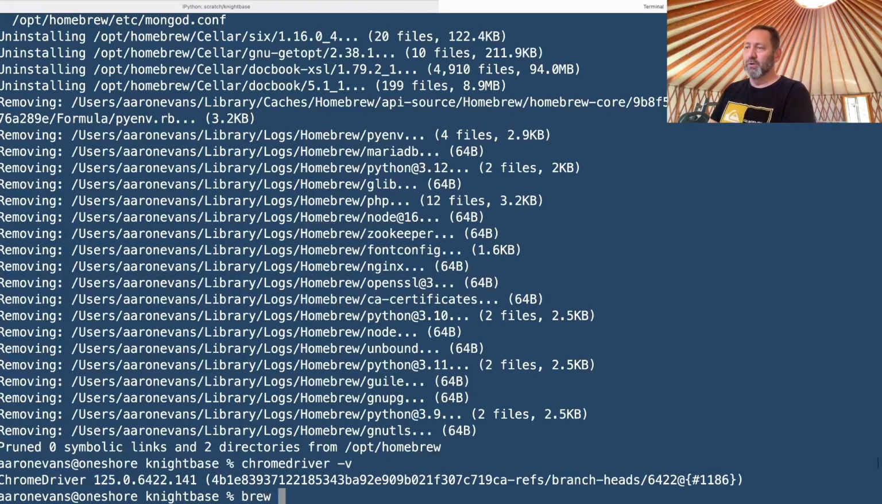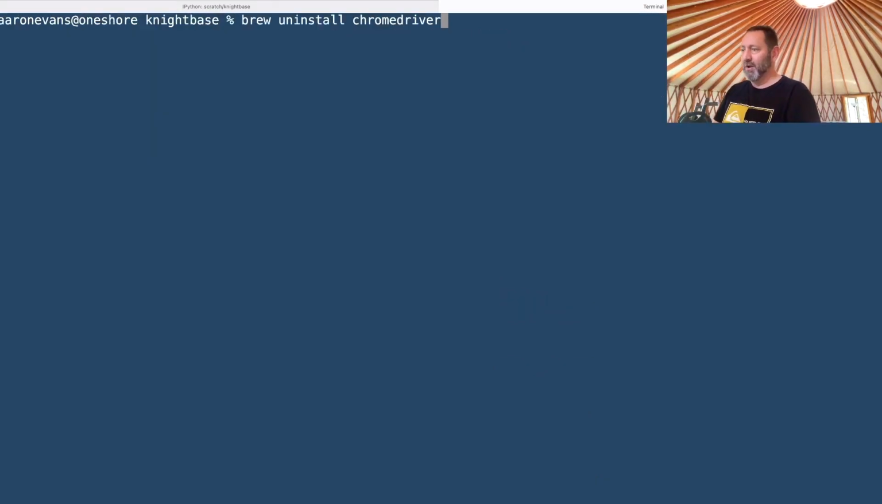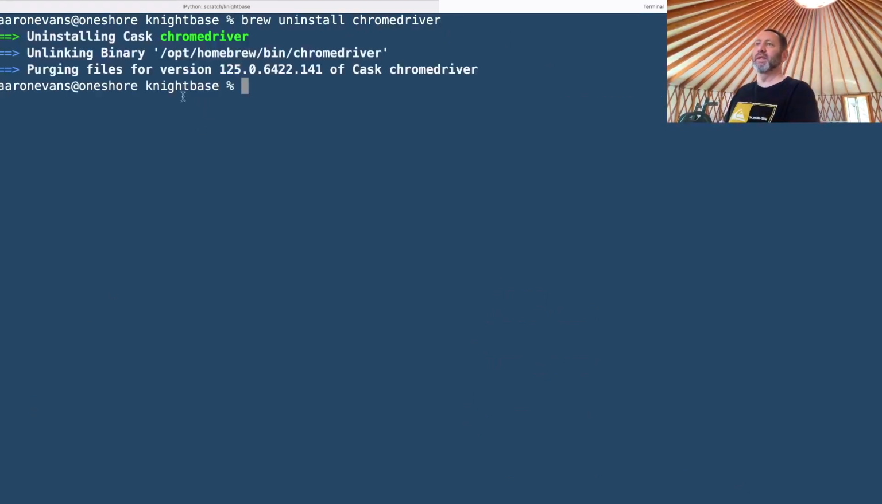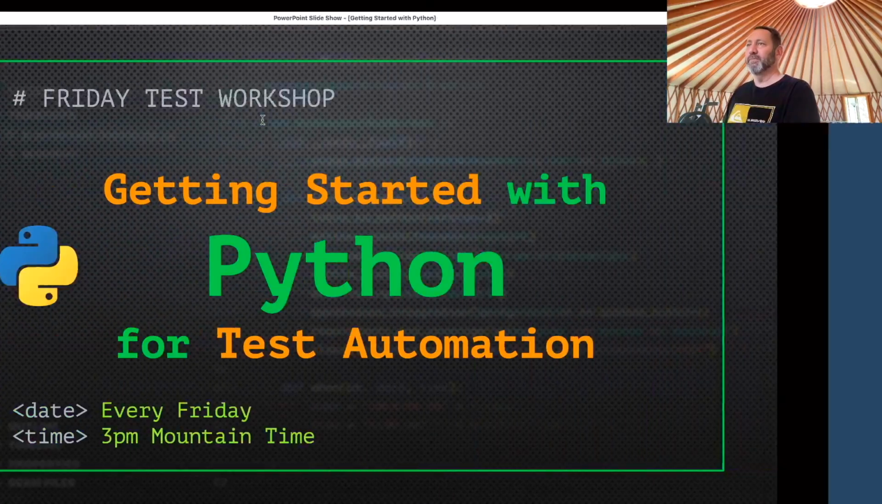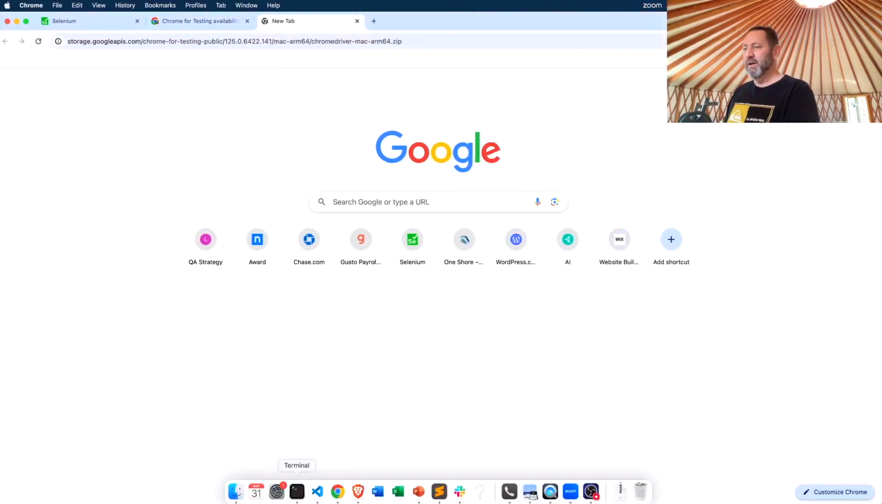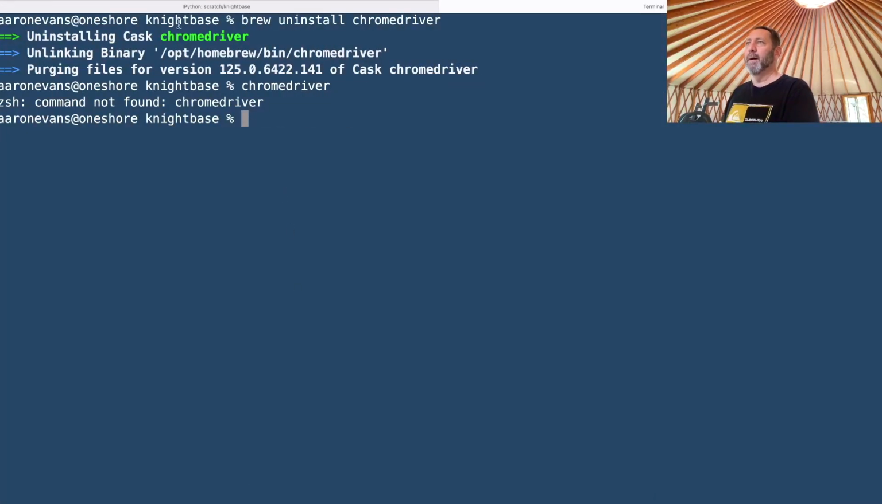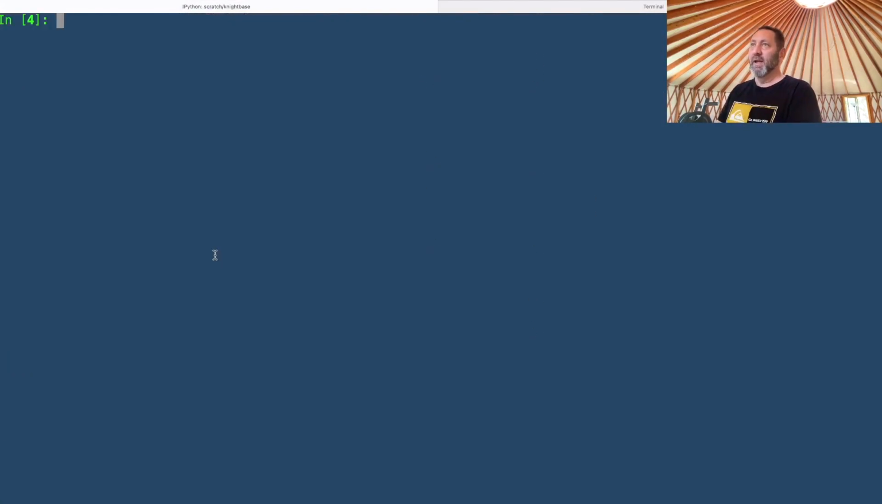I could also do brew uninstall chromedriver and let Selenium install it for me. Now if I type chromedriver, command not found. If I go over here and I do driver equals webdriver.Chrome, now it's going to take a while because it's actually downloading Chrome driver and putting it in my cached directory.